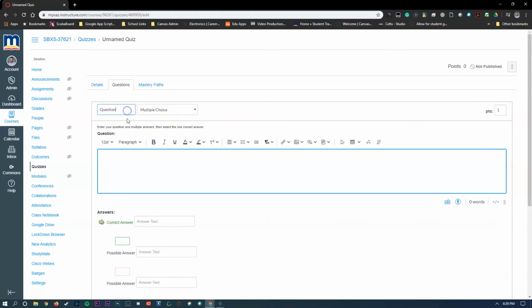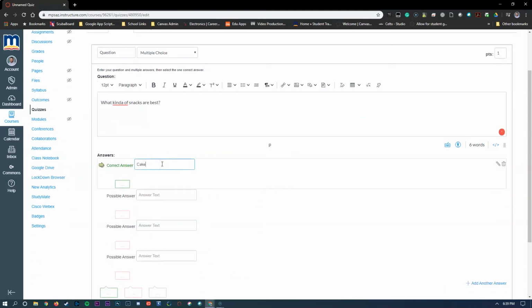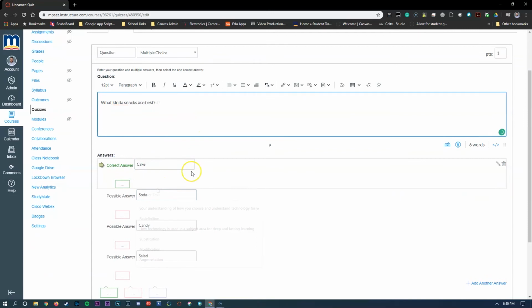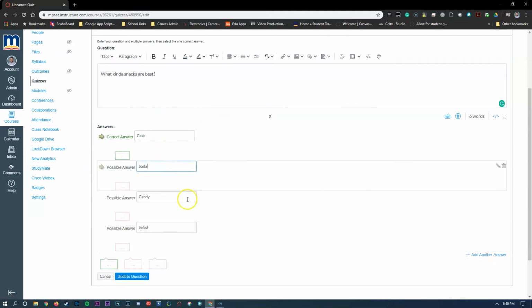From this screen, we can create the name of the question, the type of the question, type in the question itself, and below, we can type in our answers. In this section here, you can see we have different answers. You can also add new answers over here. As you saw, I typed in different answers in each of these boxes.